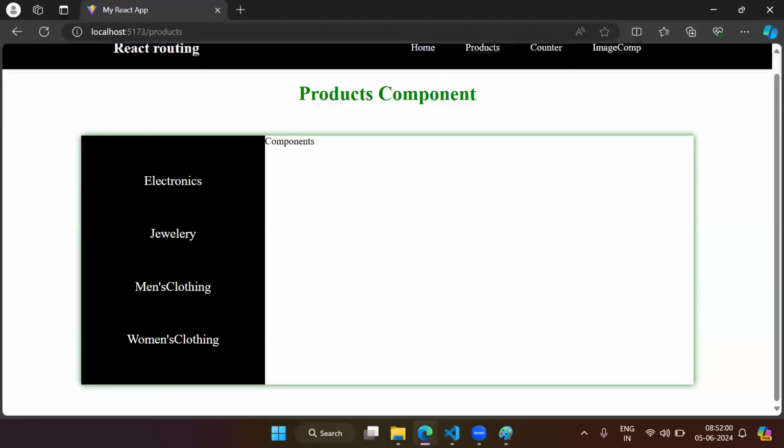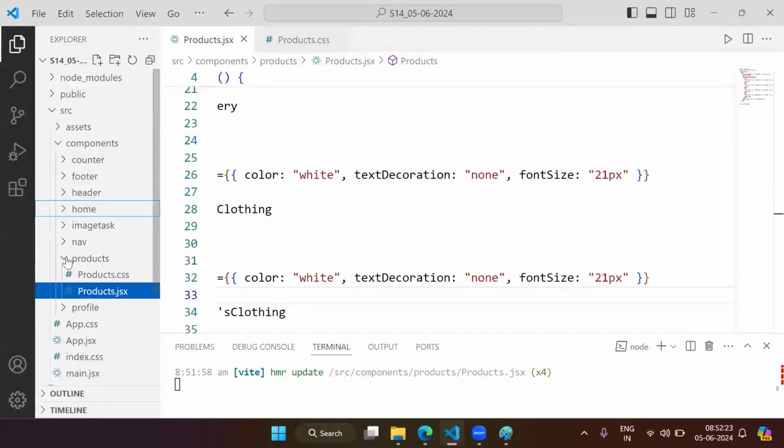Now you will get it like this. So you got electronics, jewelry, men's clothing, women's clothing. Now our requirement is, if I click on electronics, the electronics component should load here. We should be in the products component only and it should load here. Right now we don't have that electronics component.